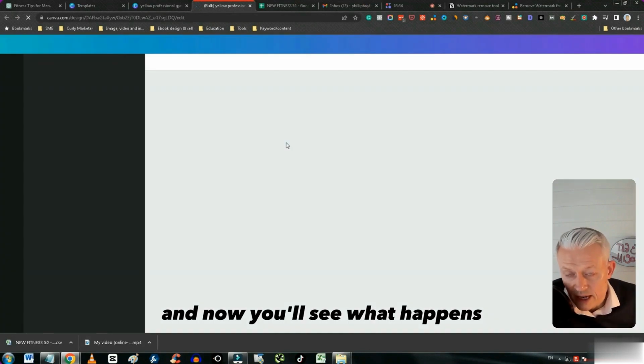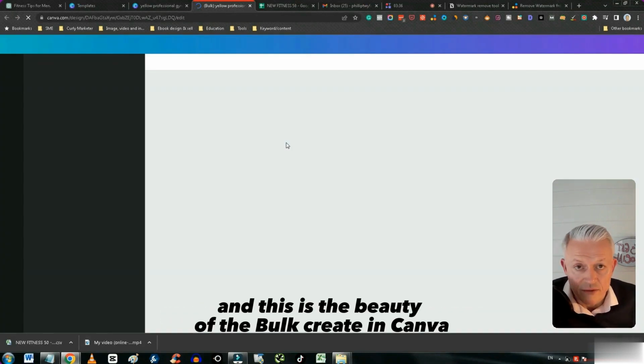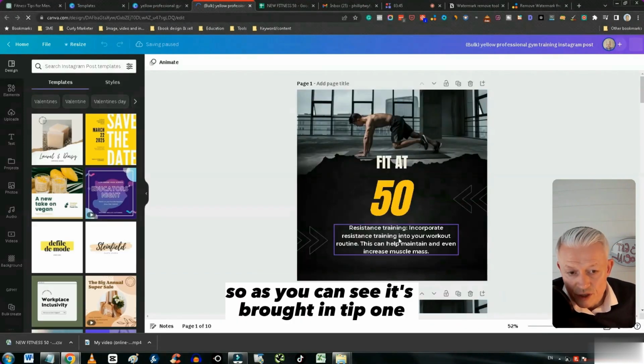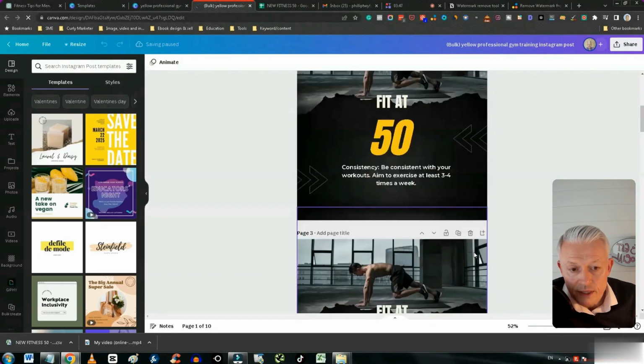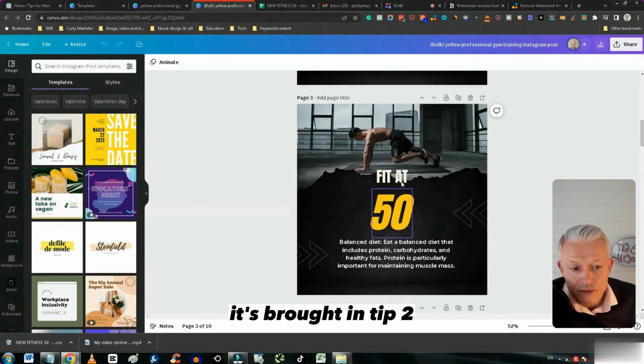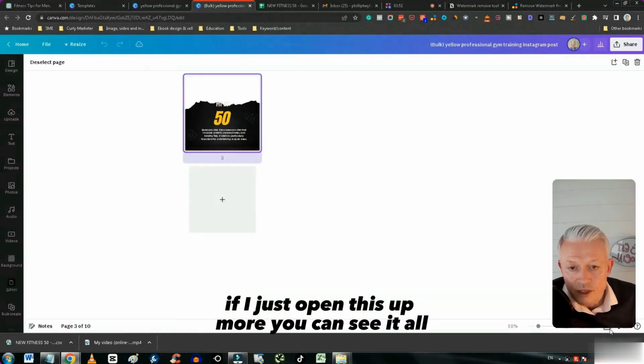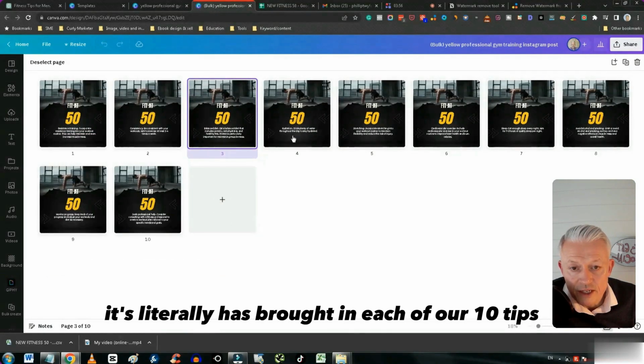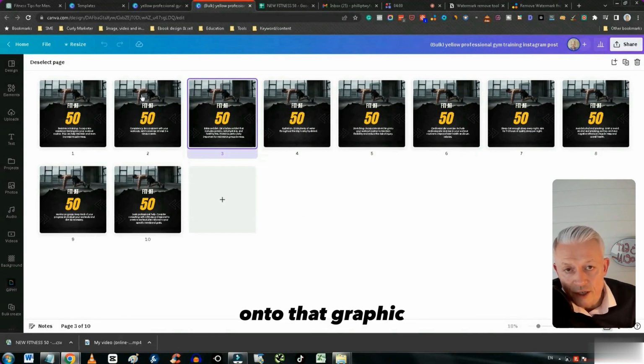And now you'll see what happens. And this is the beauty of the bulk create in Canva. So as you can see, it's brought in tip one. It's brought in tip two. If I just open this up more, you can see it all. So there you go. It has brought in each of our 10 tips onto that graphic.